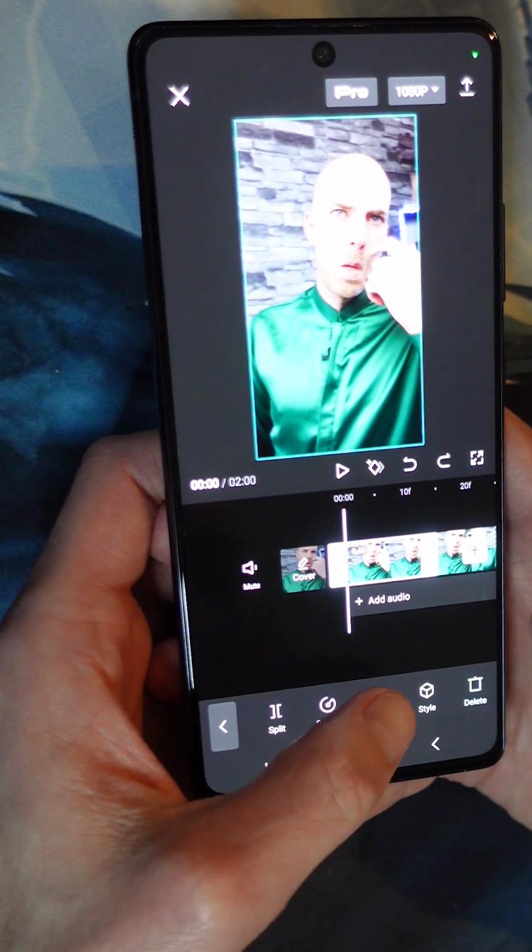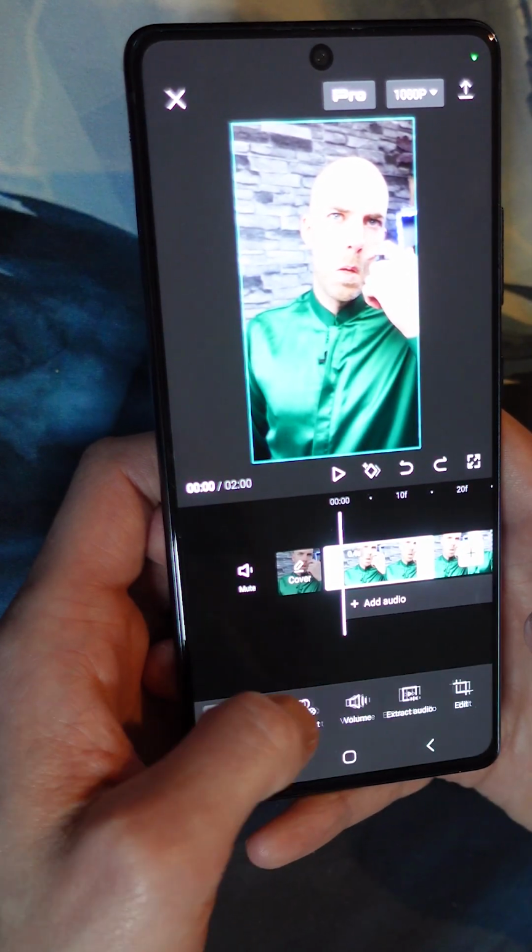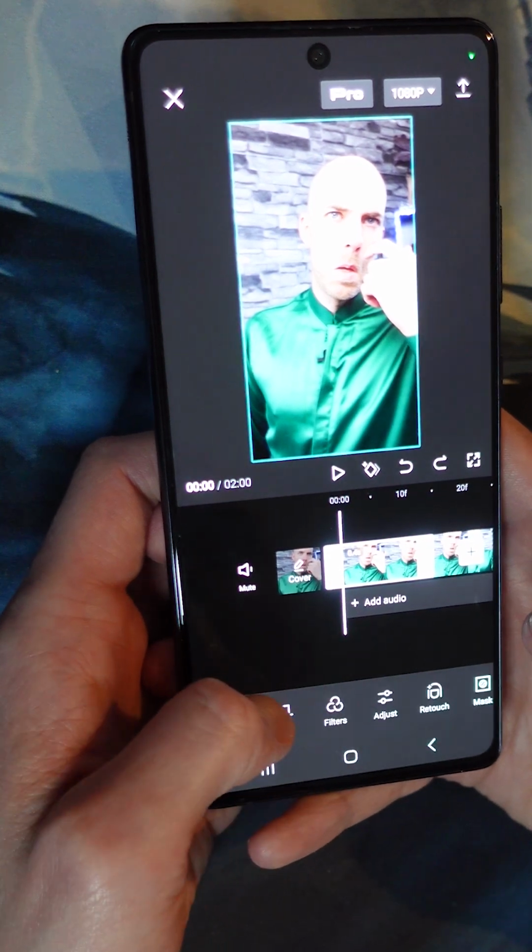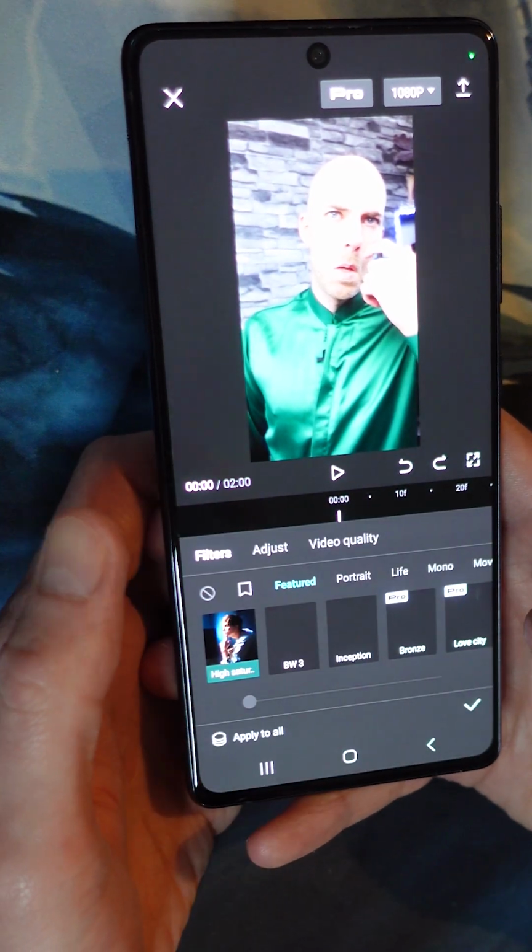So if we go back into edit and you scroll across, these are all the options. We'll go through them in different videos, but you can add filters here.